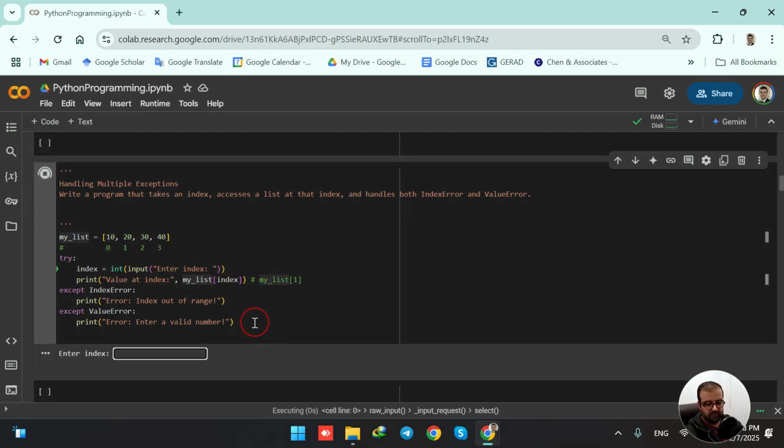However, when I run the code one more time, if it asks me to enter index and I type, for example, number 10, we see that in this list we have no element that has an index of 10. So it's an index error. It's out of range. So the compiler is going to throw an exception of index error. And thanks to the try except block, our program does not crash, and we are showing this message: error, index out of range.